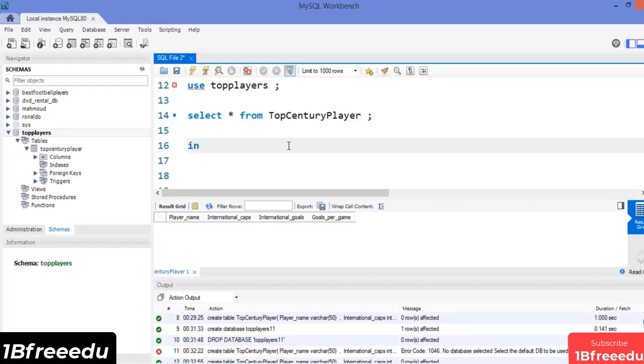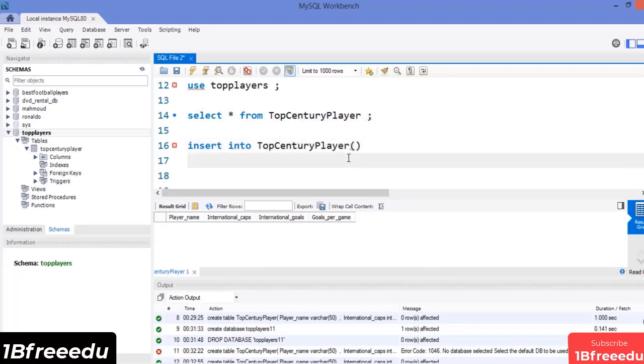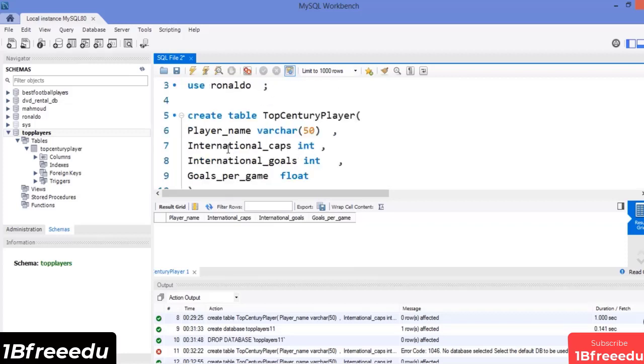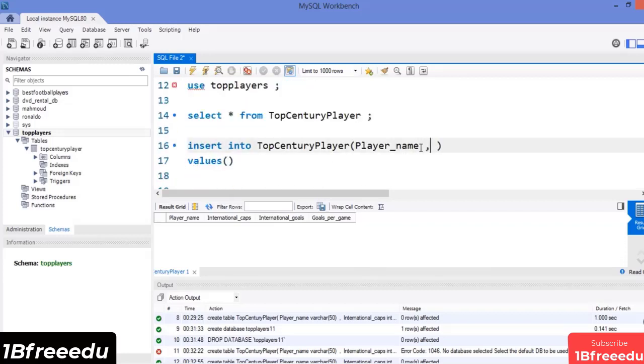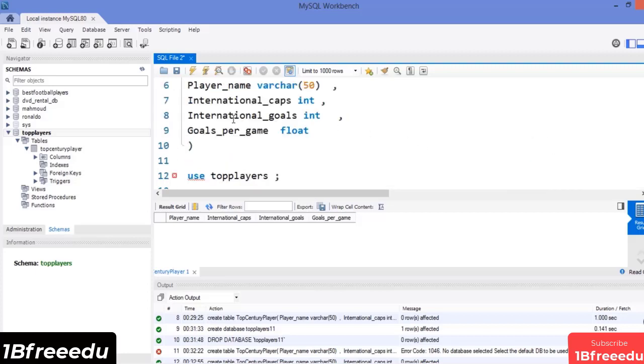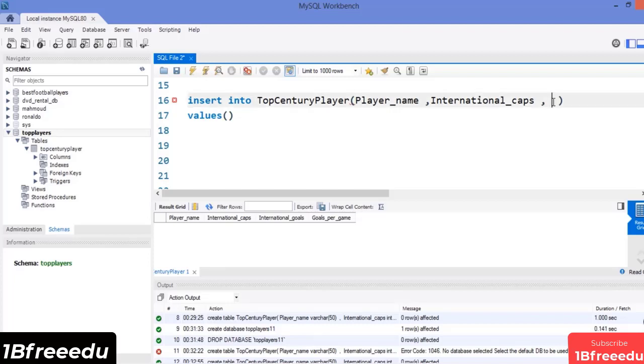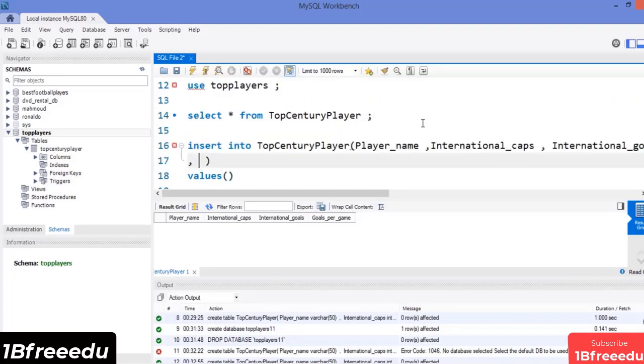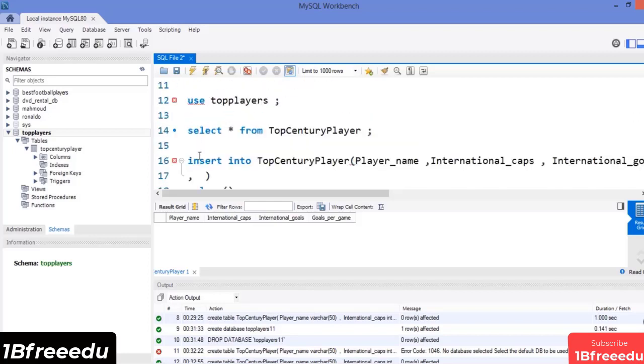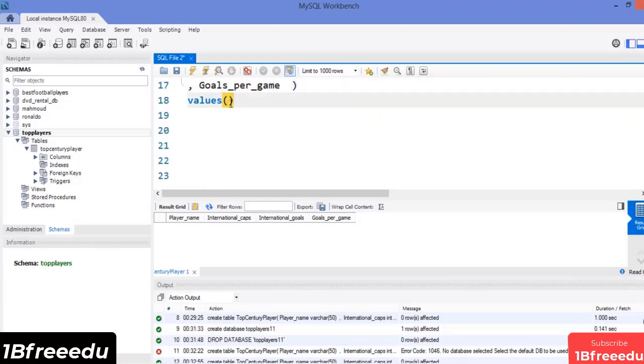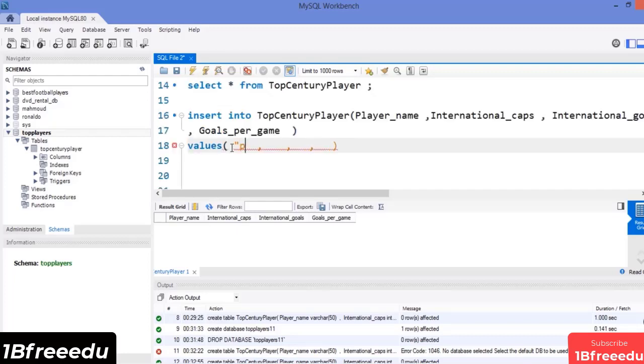In English, we'd write something like insert into top century player and then our values. And in between parentheses, we'll add the columns, player name, international caps, international goals, and goals per game. But what about the values? Since we have 4 columns, we need 4 data points. So this first one is player name, and let's go with Pelé. I put it in between quotes to let MySQL know that this is a string of characters and it should be treated as such. Next, international caps, which is a number.